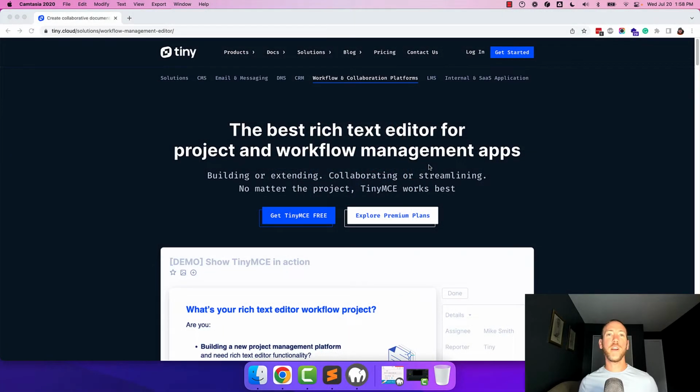We've also put together tons of other starter configs for other use cases. To see them, just head over to our website, click on the Solutions tab, and choose any one of them. Okay, let's get into it.